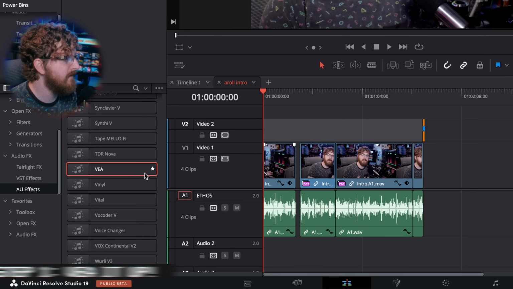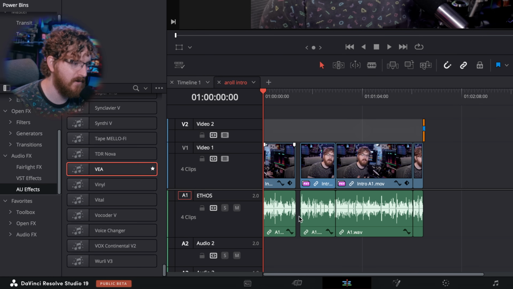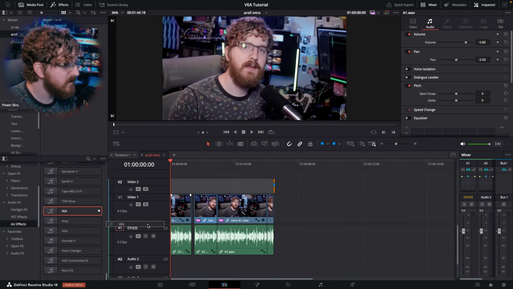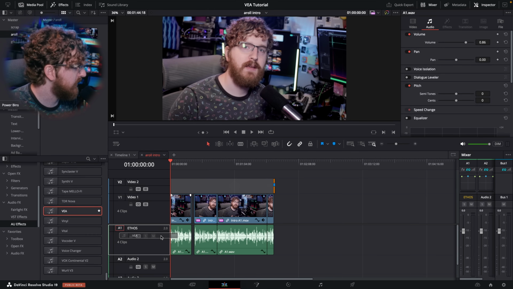And then I'm gonna apply VIA to the track itself, so I don't have to sit here and juggle and try to match the settings to every individual clip or potentially forget a clip. It's just on the track itself. So I drag it onto track one, which I have labeled Ethos here. This is the automated assistant that will help us figure out how our audio should sound.